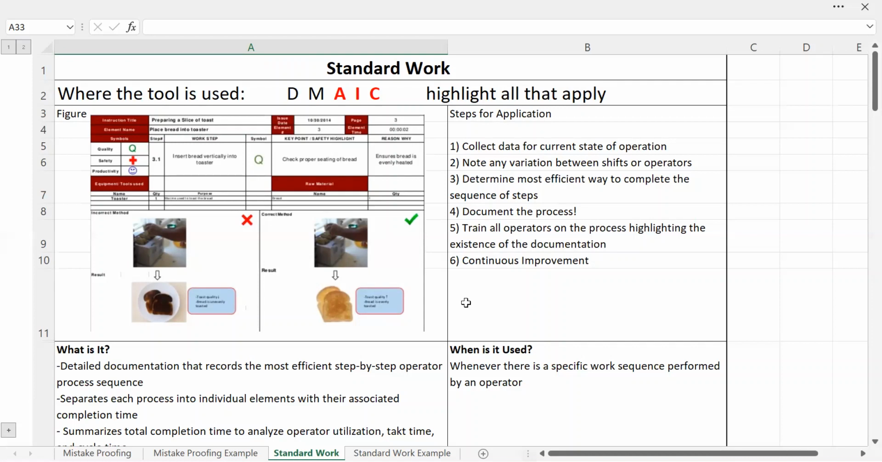Next, you want to write everything down. You want to document the process, take pictures, and create an instruction sheet essentially so that an operator can look at this standard work and know exactly how to complete the process and generally how long it will take.